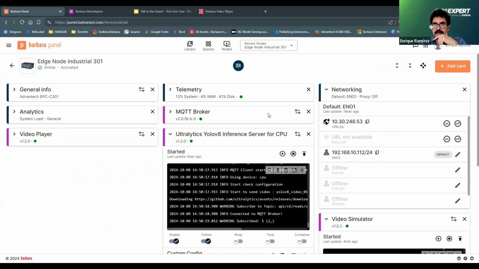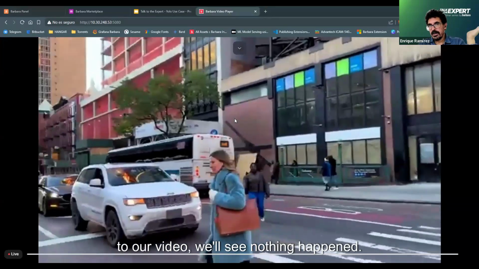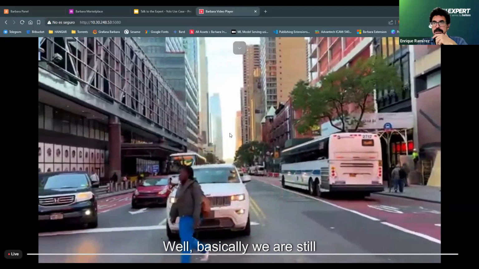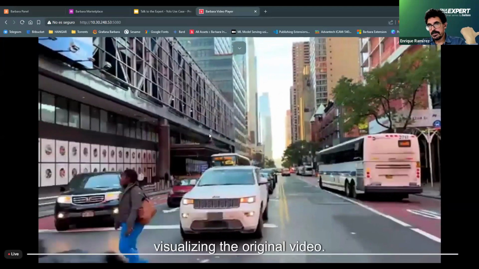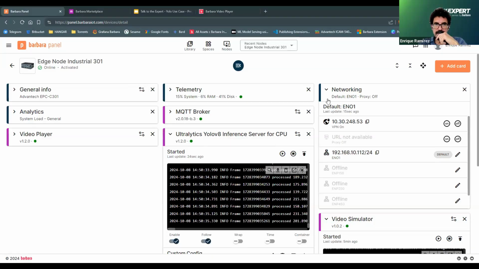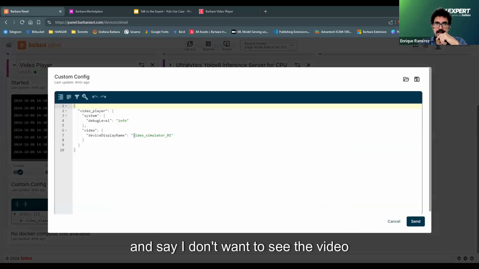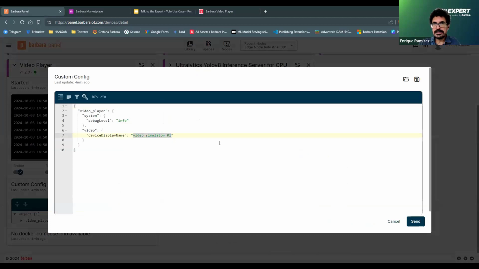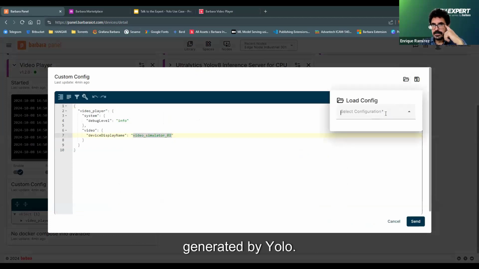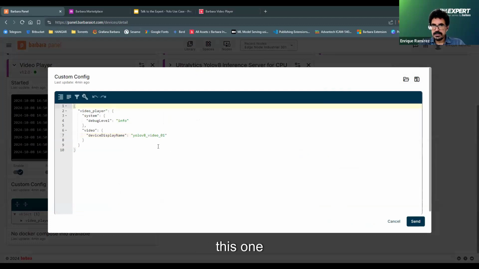It's just started. And in case we go back to our video, we see nothing happened. Okay. Why? Well, very simply, we are still visualizing the original video. We need to change the parameters in the player. In the player, we need to change the configuration and say, I don't want to see the video simulator, but the new video generated by YOLO. So now I have to select this one with the name of the YOLO generated video.